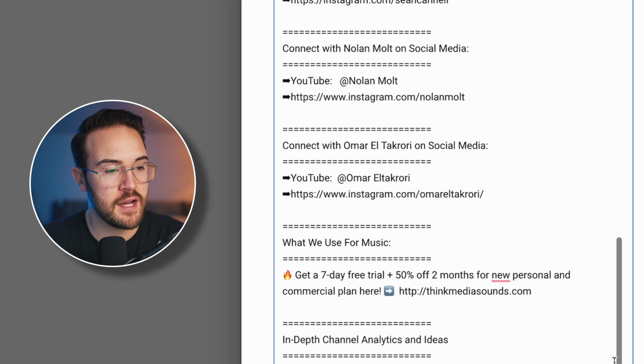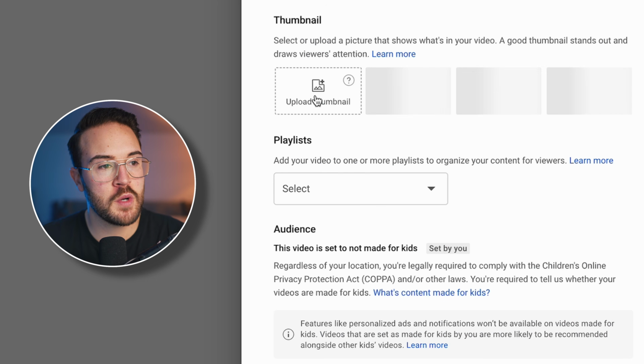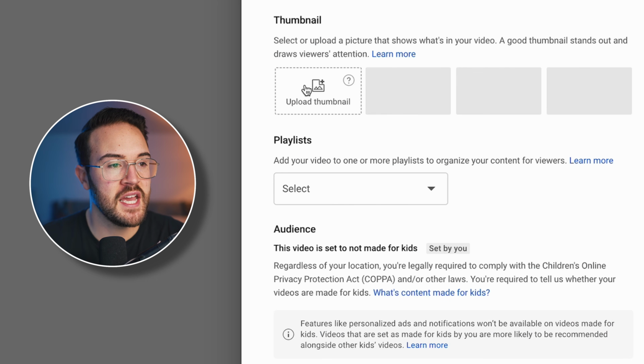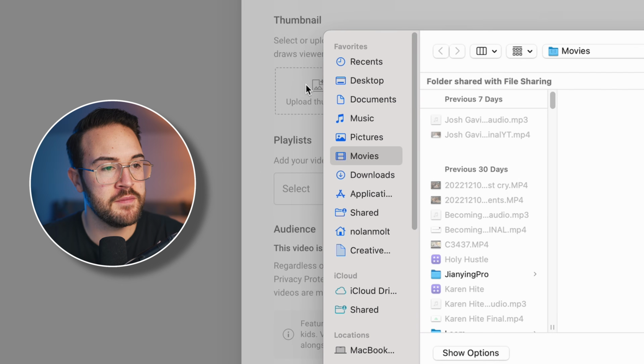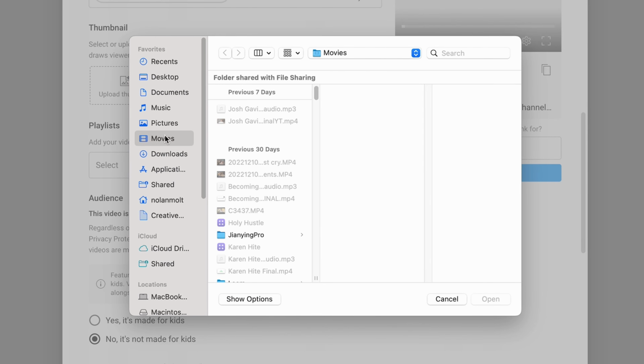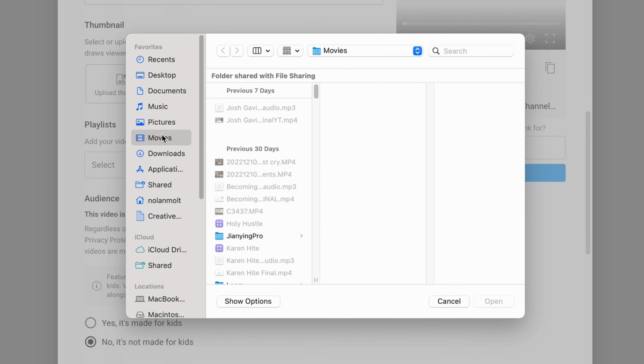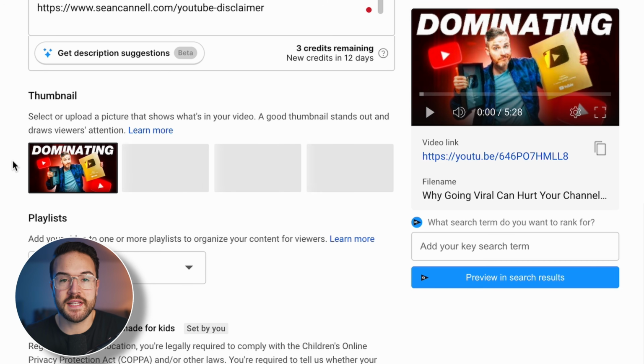And then scrolling down just a little bit more, here is where we have the thumbnail option. You're simply just going to click on this button, and then you're going to find the picture that you want to use, and then upload that as your thumbnail. Once you select the image, you can hit open, and then this is going to upload as your thumbnail for your video.